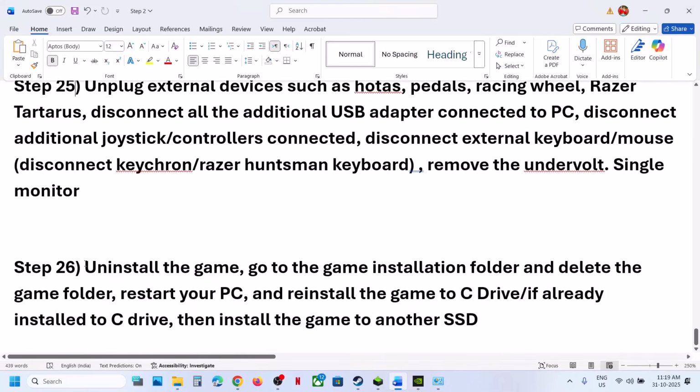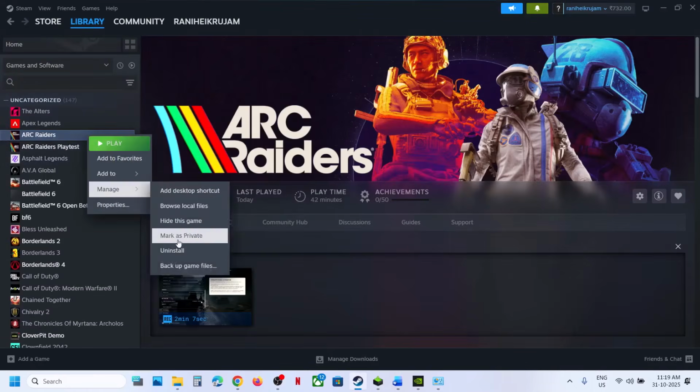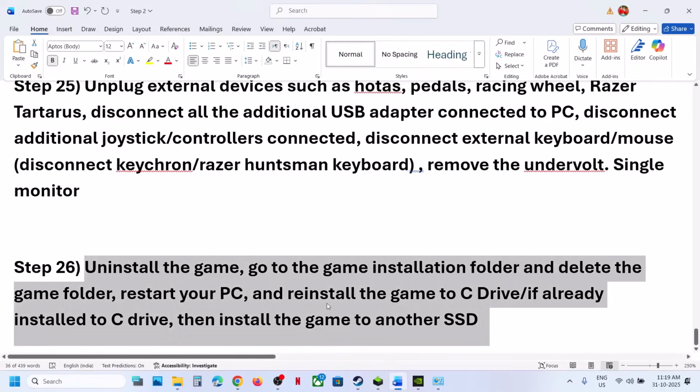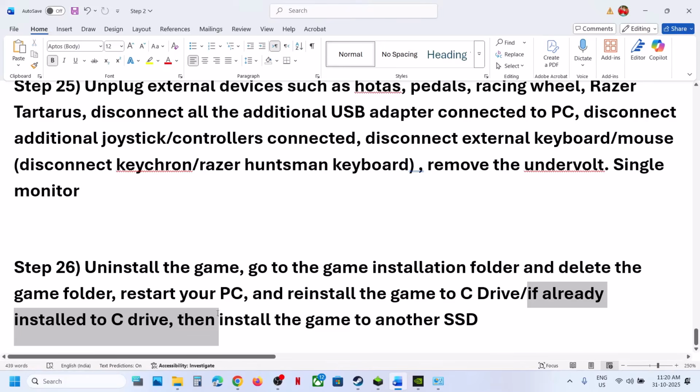Now, the last step is to uninstall and reinstall the game to different drives. If nothing is working, you can uninstall the game and then install the game to the C drive. If the game is installed to the D drive or E drive or any external drive, try to install the game to the C drive and then check. If the game is already installed to the C drive, try installing the game to another SSD and then check.